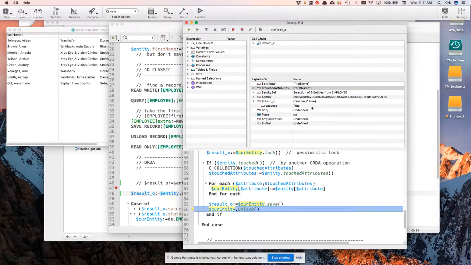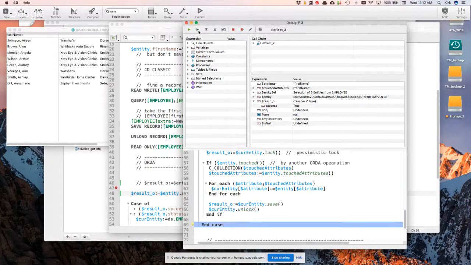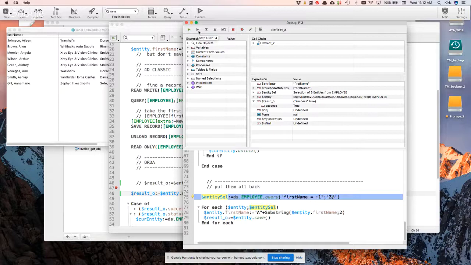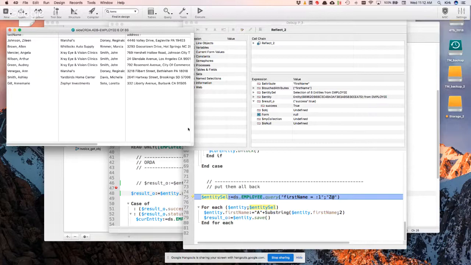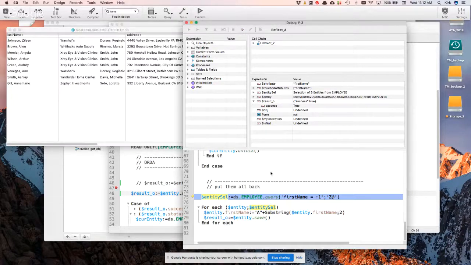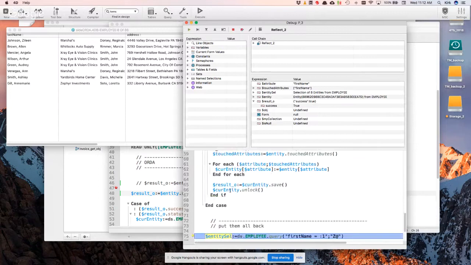And now Resulto ought to be telling me that it's true, and it does. Now, sure, in production, I would probably be more fastidious about checking the result here and having some other contingencies because that's real life. But for this demo, we're just going to be happy there. Now we're going to unlock the record from our Orda context. And we can go over here and see if those manifested over here.